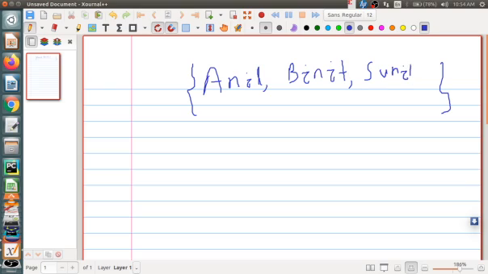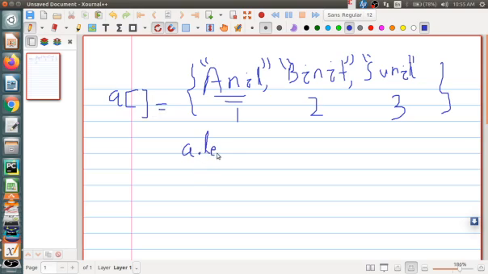These are all strings. How do you know this is a string or not? Always you will see they are in double quotes, all the characters inside double quotes. So there is one string. This is my first string, this is my second string, this is my third string. So suppose this is the array A. Whenever I print A dot length, it will return 3.